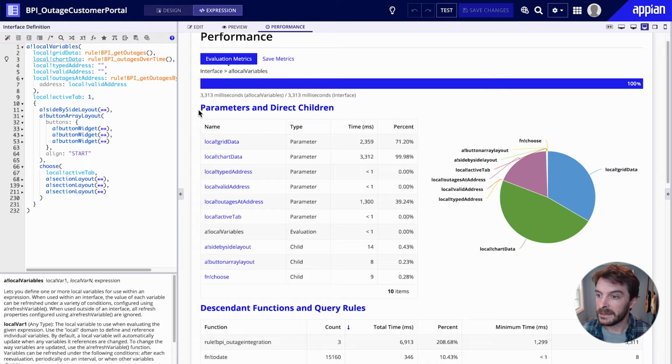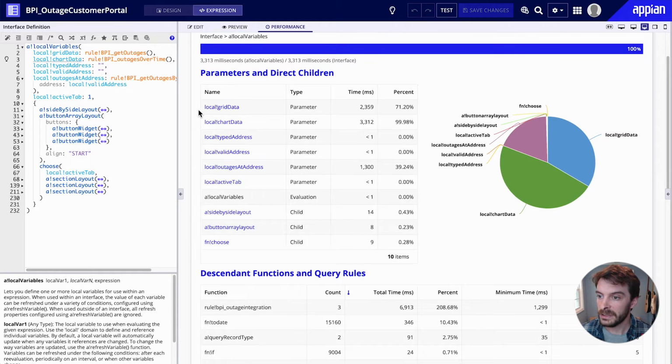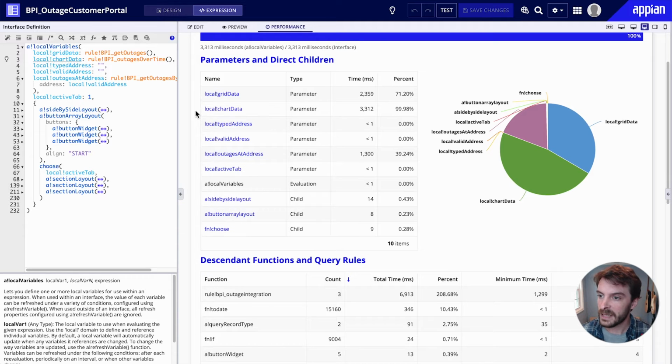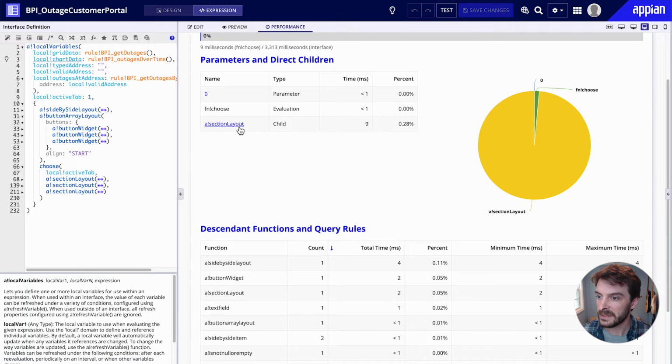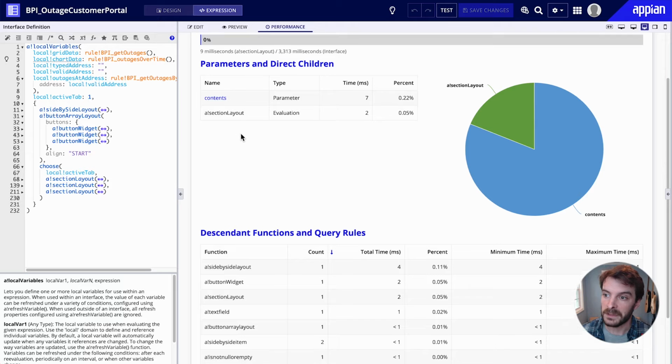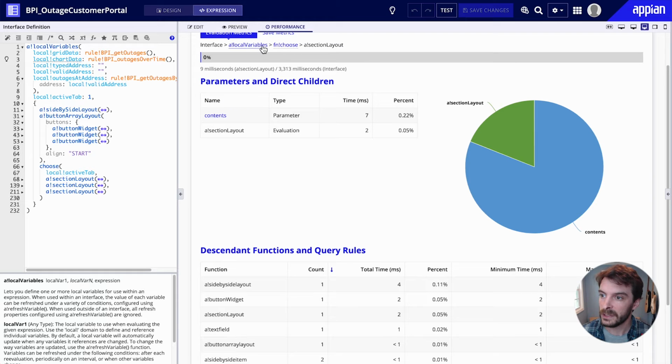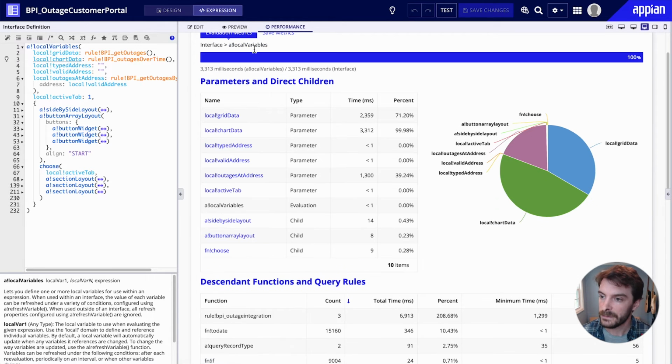Below that are listed the parameters and direct children. This section shows initially the top level interface components and parameters that get evaluated as part of our expression. You can always drill down by clicking, for instance, down into this choose function in the section layout. If you want to get back up to the top, there are breadcrumbs available up here to get back to the top of the expression.